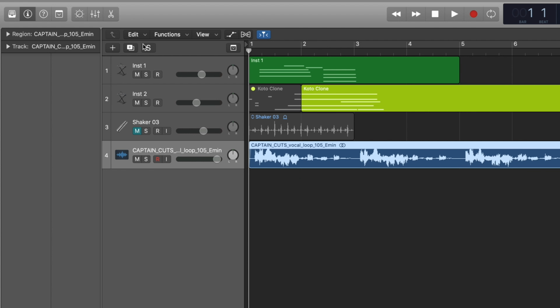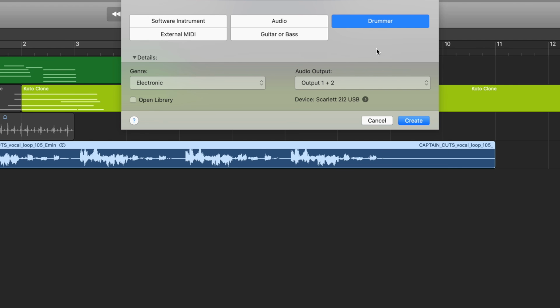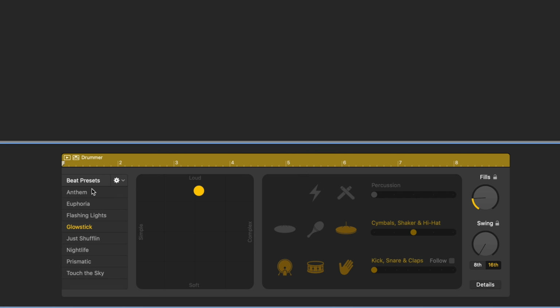All right, so next thing I'm gonna show you guys is how to use Drummer in Logic. Drummer is like Logic's own drummer that you get. To be honest, I don't really use it too much. I am a user of like third-party loops and samples and stuff, so I use Splice personally. But Drummer is pretty cool.